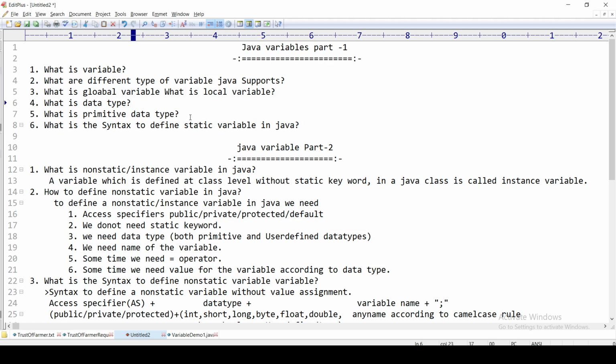Now, what are primitive data types? There are 8 different types of primitive data types. For numbers we have int, short, long and byte. Clear? For decimal points we have float and double. For character we have char. For boolean, yes or no or true or false, it is boolean. So there are 8 different primitive data types available.